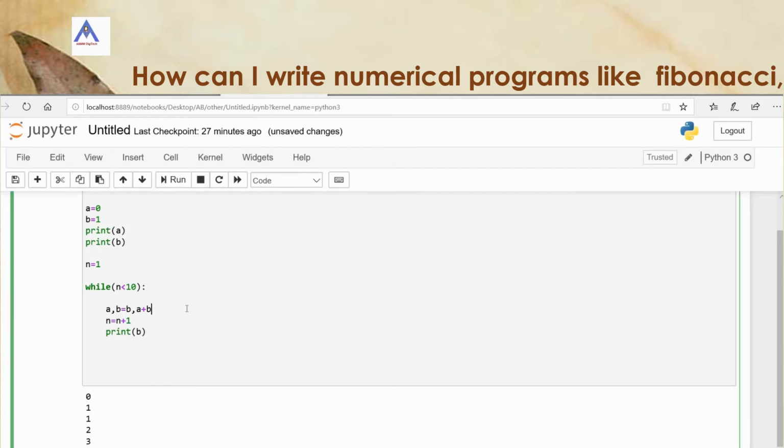So in this case n is 9. 9 is less than 10, let's consider that. If it is 11, then it will come out of the loop.